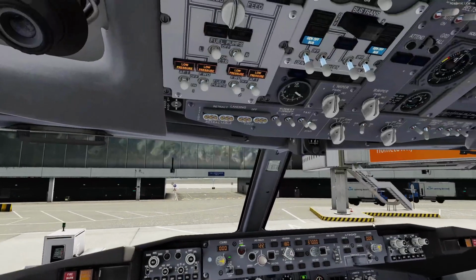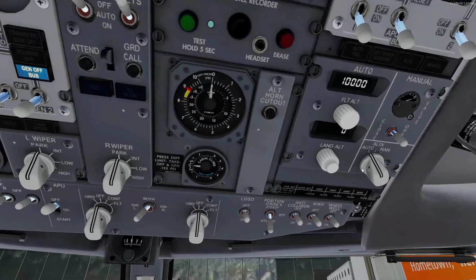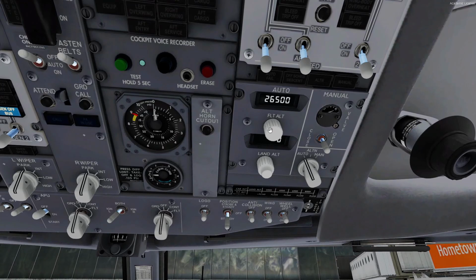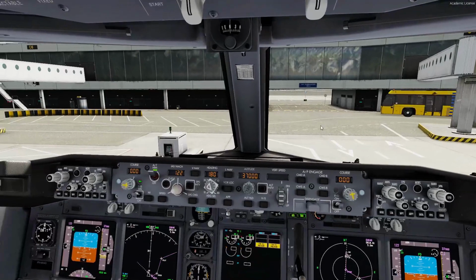We don't have a checklist on board, sadly, so we won't be using a checklist actually. I'll set this to flight level 370. There you go. And in landing altitude, I'll just put like 3,000 or something. I'm not really sure what the landing altitude in Rijeka is. So 3,000. Turn on the anti-collision lights as well. That is good to go.